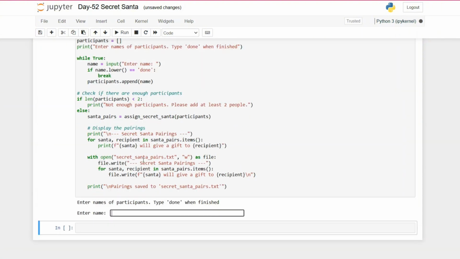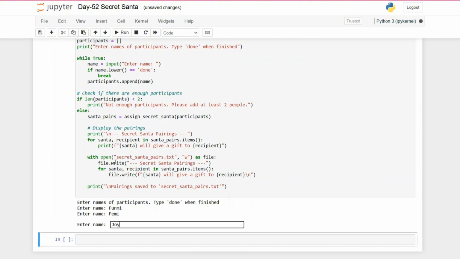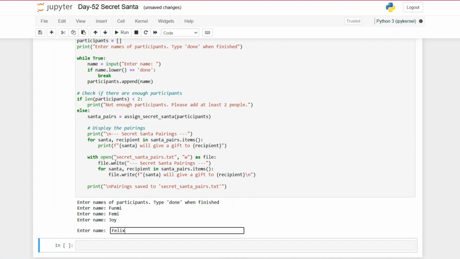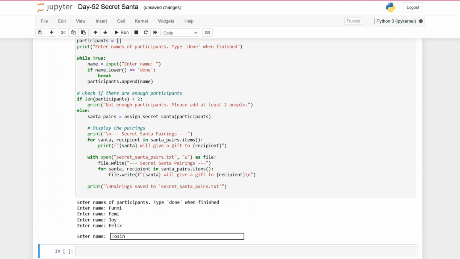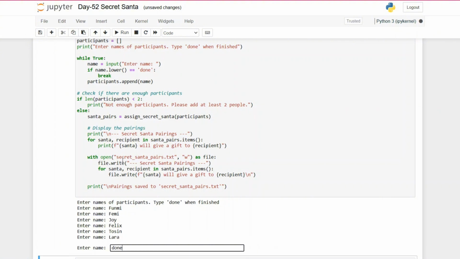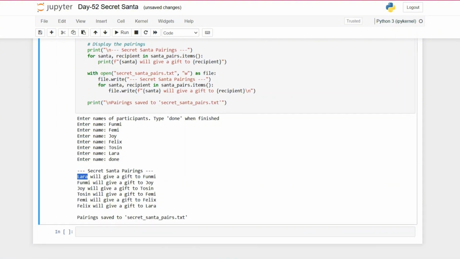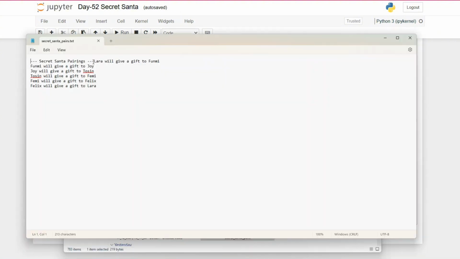Let me run it. So, enter the names of participants and type done when you're finished. First is me, and then there's Femi, and then there's Joy, and then there's Felix, and then there's Jose, and then there's Lara, and then this is done. I entered done, and we have our pairs. So you see in the circle pairing that I said earlier, Lara is the first person and gives to Femi, and then Felix gives to Lara. So it kind of goes round in a circle. And then our pairings are saved to this file, and this is our information saved in the file.